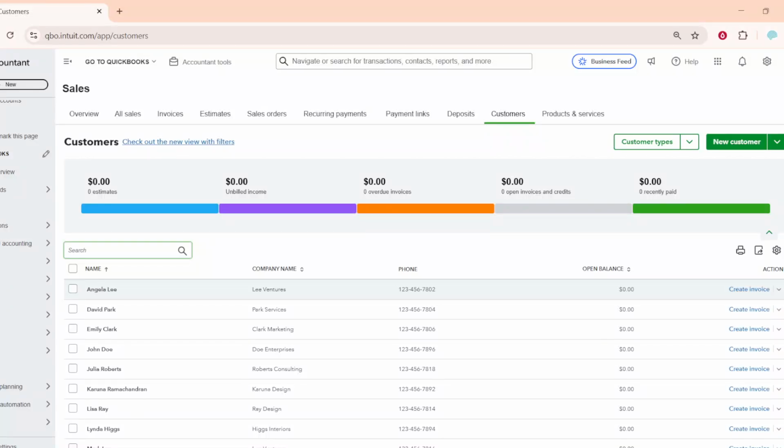In this video, I'm going to teach you how to create a sales receipt from the customer page in QuickBooks Online. When a customer pays you on the spot, a sales receipt records the sale and the payment in one step. It's the quickest way to capture money you've already received without creating an invoice first.